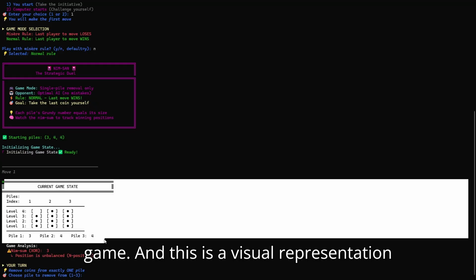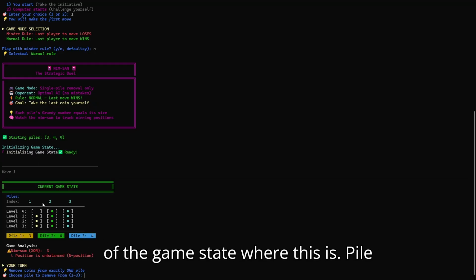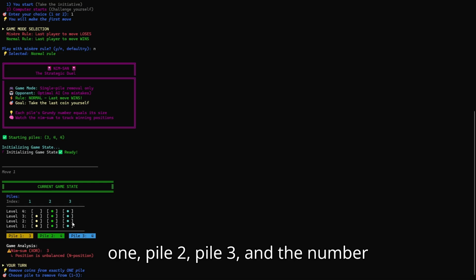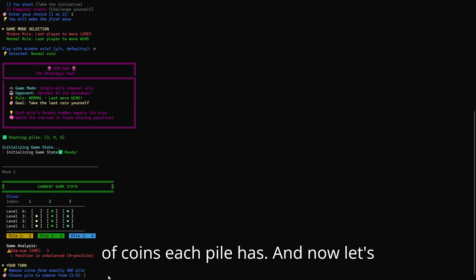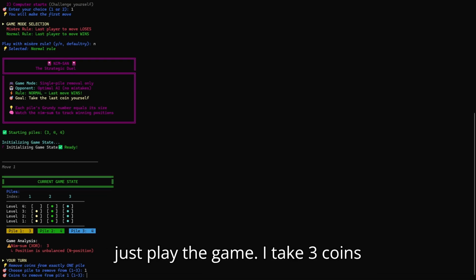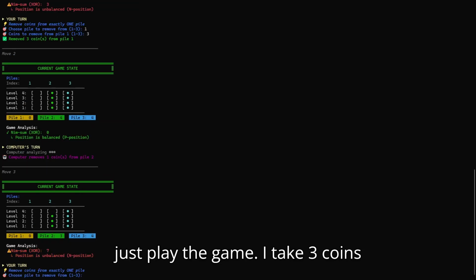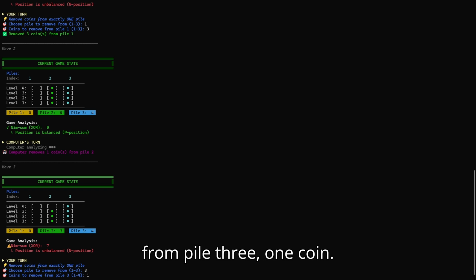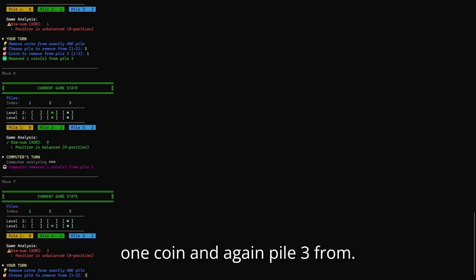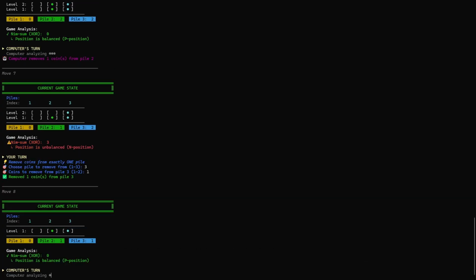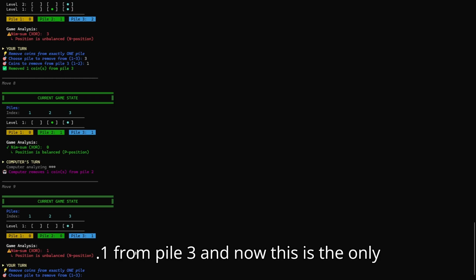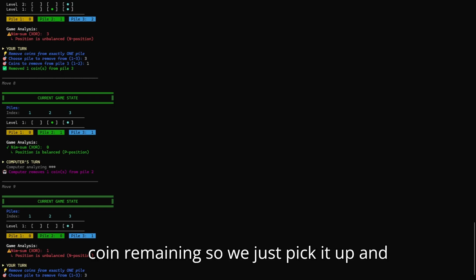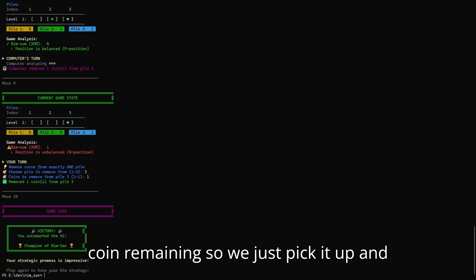And this is a visual representation of the game state, where this is pile 1, pile 2, pile 3, and the number of coins each pile has. And now let's just play the game. I take three coins from pile 1, computer analyzes. I take one coin from pile 3, computer analyzes. I take one coin from pile 3, and again one coin from pile 3. And now this is the only coin remaining, so we just pick it up and we win.